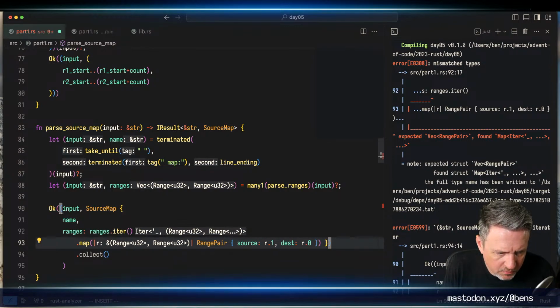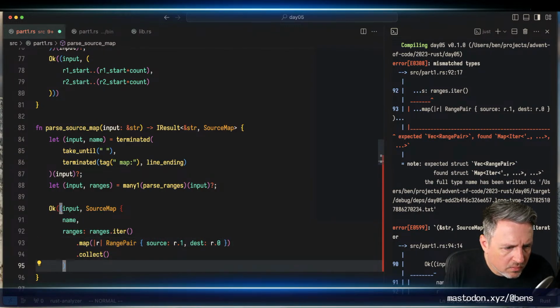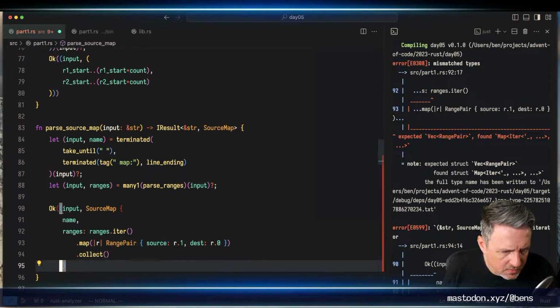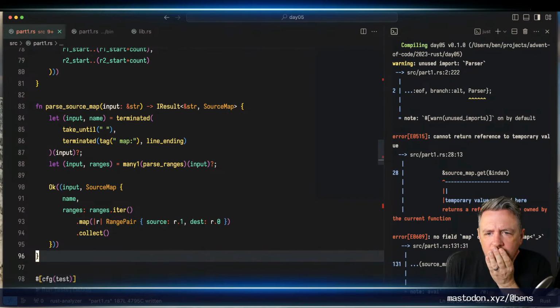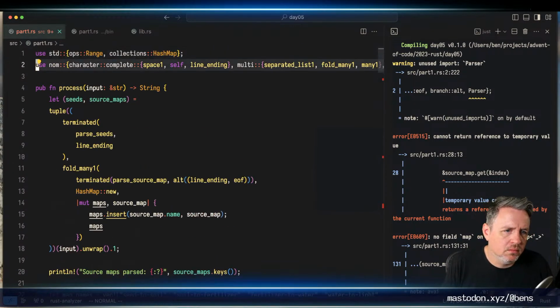That is the end of the map. Oh, this is wrong. Then here. That's the end of that. That's the end of that. That is end of source map, the tuple, and then the OK. And then the parse at the very end. Okay. Goodness. Unused import parser.